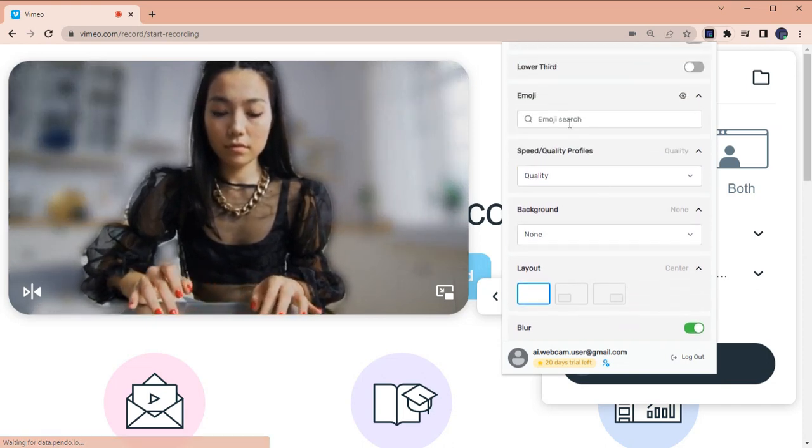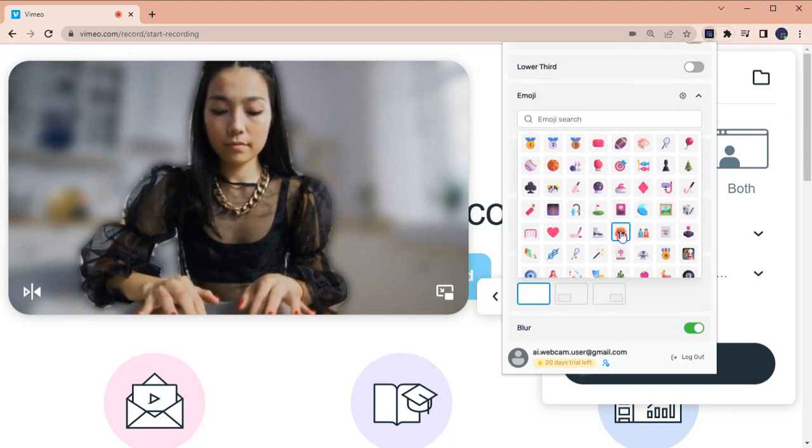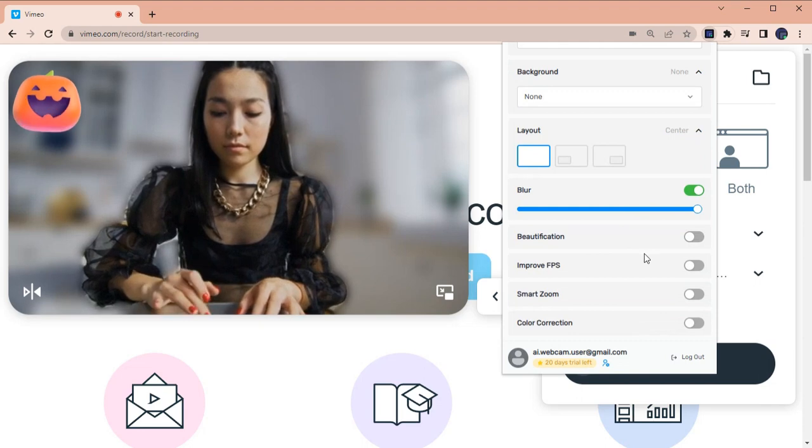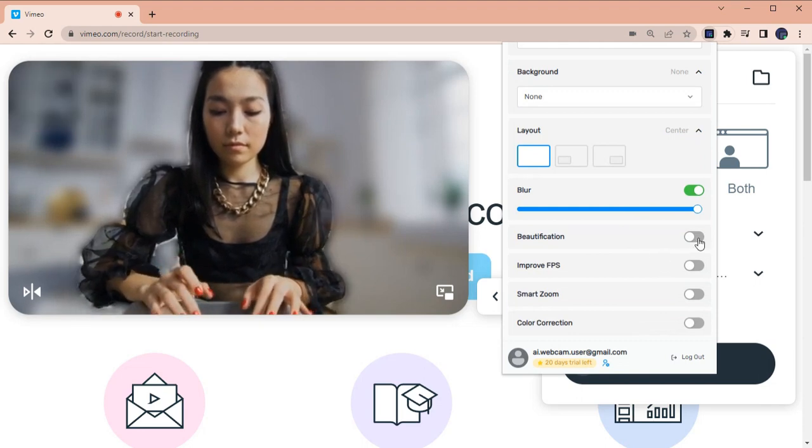Moreover, with the AI Webcam Effects extension, you can improve your video with many different effects like smiles, beautifying yourself, zooming your face, and enhancing the colors of the video.